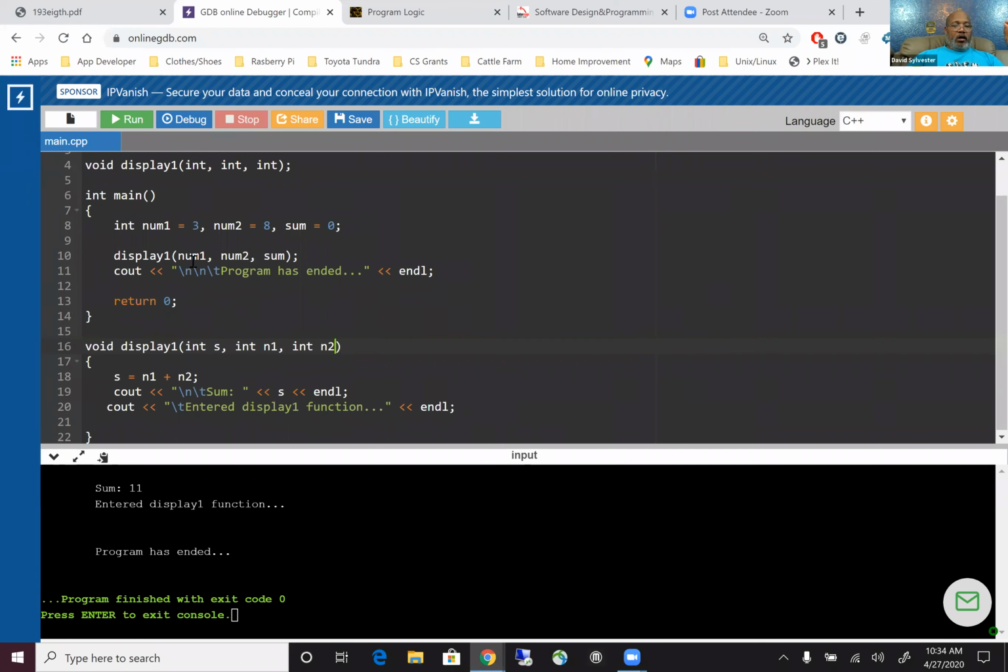Num1 is equal to 3. So you're passing num1 into S. So now S is equal to 3. I'm passing num2 into N1, so now N1 is equal to 8. And then I'm passing sum into N2, where sum is equal to 0. So I'm passing 3, 8, and 0. So what happens here, this says 3 is equal to 8 plus 0.